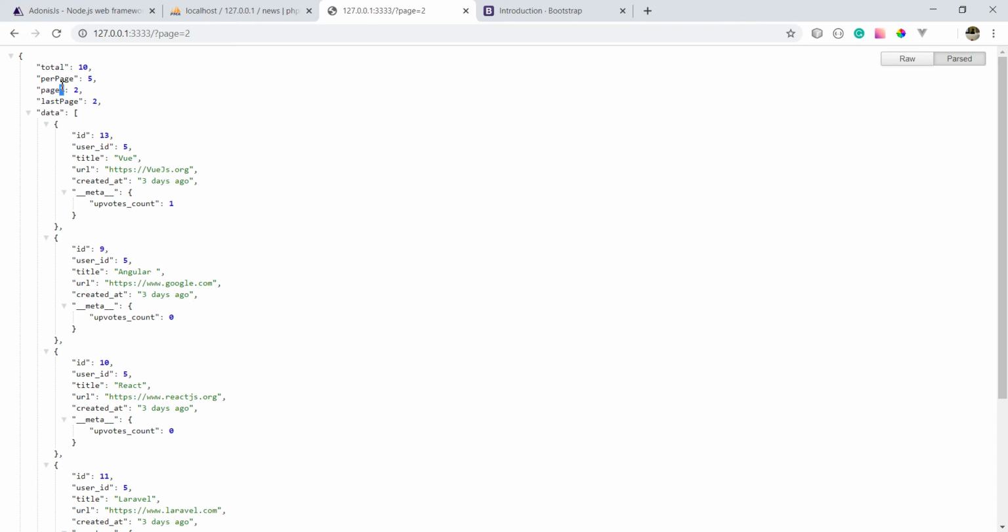So per page 5, page number is 2, last page 2. We have a total of 10 data, and it is using 5 per page, so we will have 2 pages, right? So everything works. We have the last page, the page number, what page this is on, the per page count, and the total number of data we have.